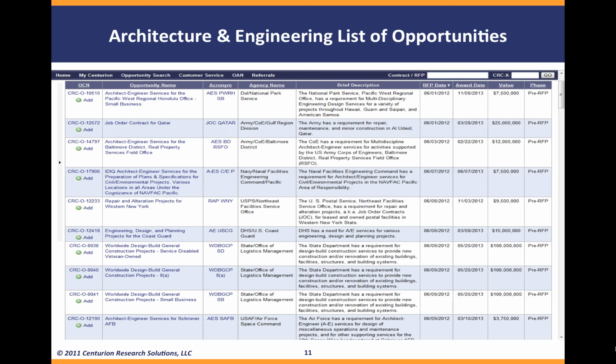This table illustrates a typical opportunity list derived from a keyword search on architectural engineering from the Centurion BI Now database. BI Now concentrates on sales leads that are 3 to 9 months out, so that clients have sufficient time to position themselves for competition. It contains the information necessary to identify opportunities that fit your business profile. Searches can be limited by agency, geography, services, and small business status.